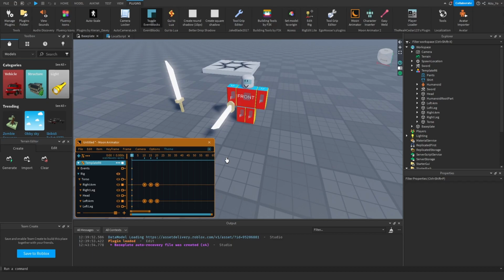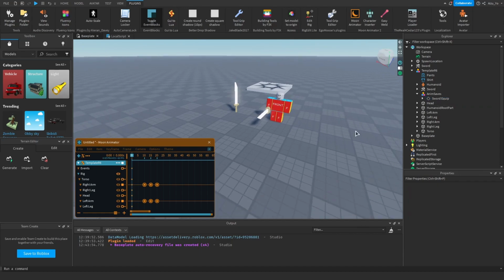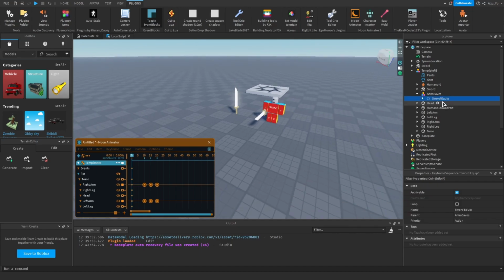So we can actually export this. How we do that is just go to File and press Export Rigs, and it will create a little model saying anim saves, and we can rename this to sword whip. And make sure these are your settings. Make sure looping is off and the priority is action. Once you make sure those settings are correct, right click on it, press save to Roblox.